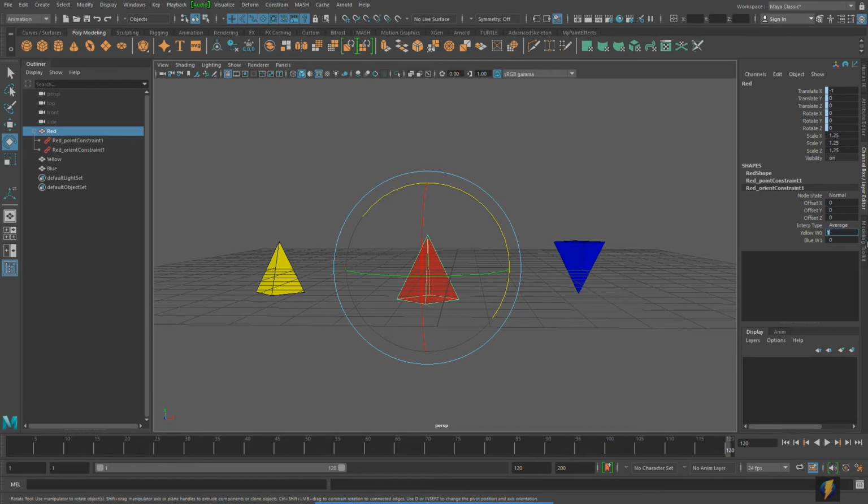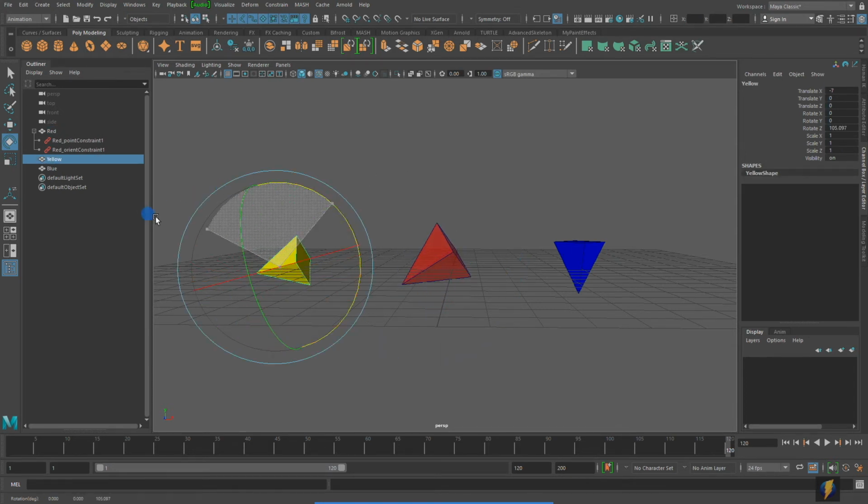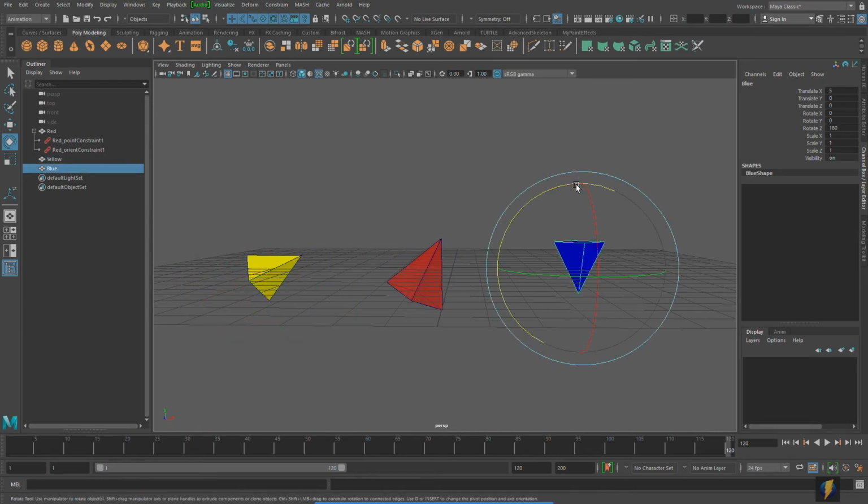Or we can do other values such as 0.75 for the yellow and 0.25 for the blue. And now it takes more rotation from the yellow than it does the blue, but the blue one still influences it to a degree.